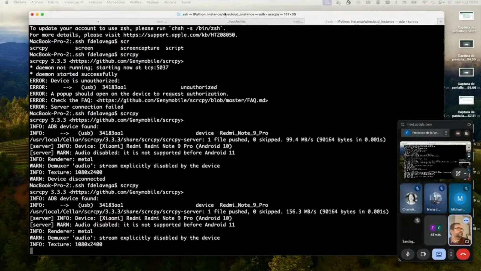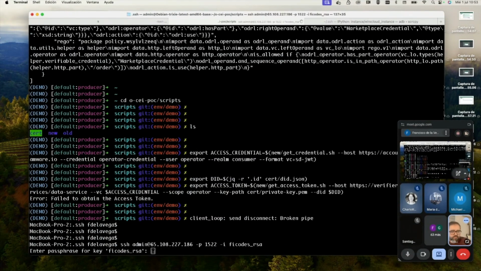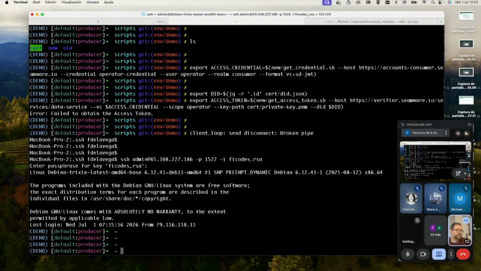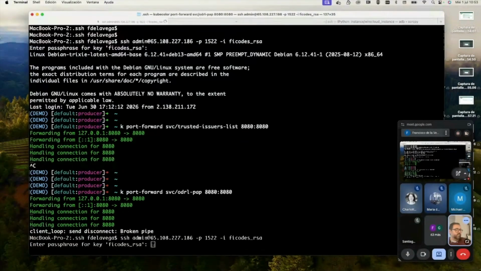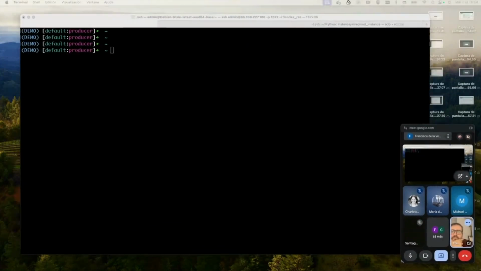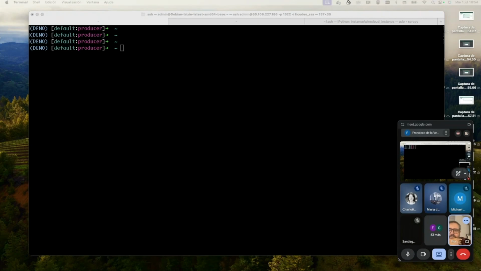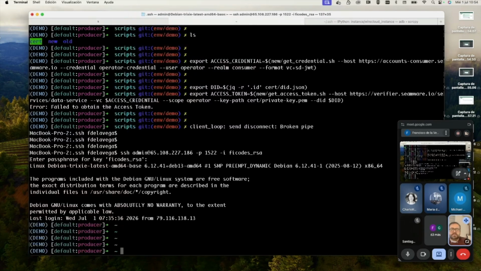Okay. Here you have a terminal. I want to show you how the data space connector we are using is looking. First of all, I'm going to do a port forward of the trusted issuer list that we have in this data space connector, so you can see how this looks.